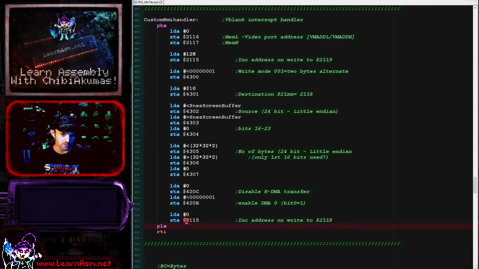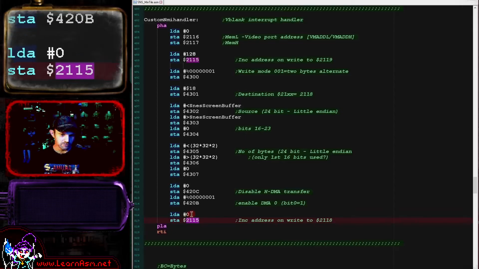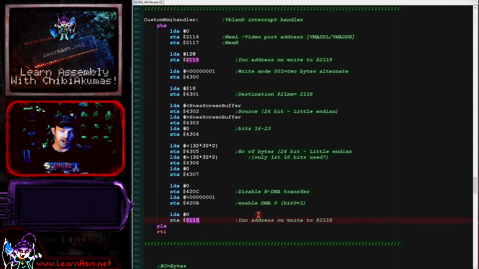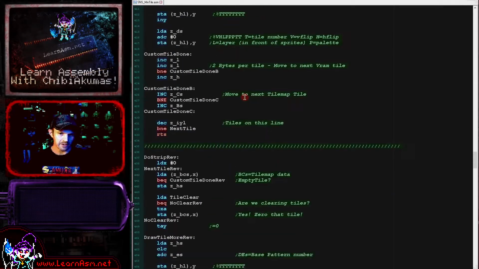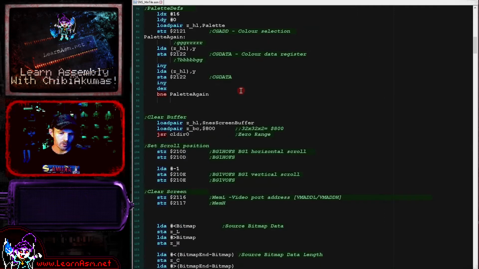And then the final thing we're doing, because we've actually altered this setting here, is resetting it back to the original increment mode, which is what I would use in other parts of my code where I'm transferring data out when maybe the screen's disabled, without worrying about the interrupt handling. So that's how we are transferring our buffer, and that makes our job a lot easier.